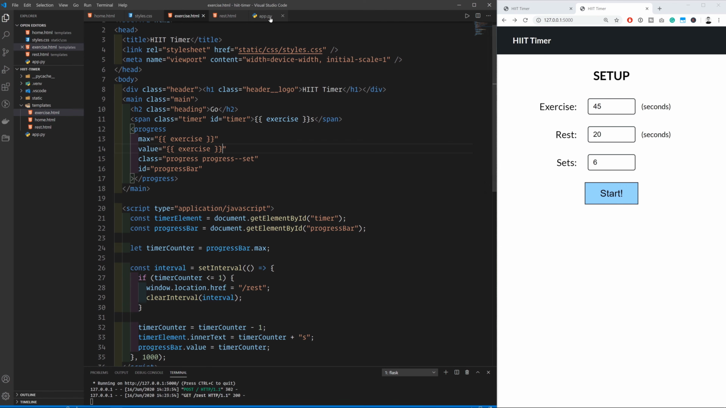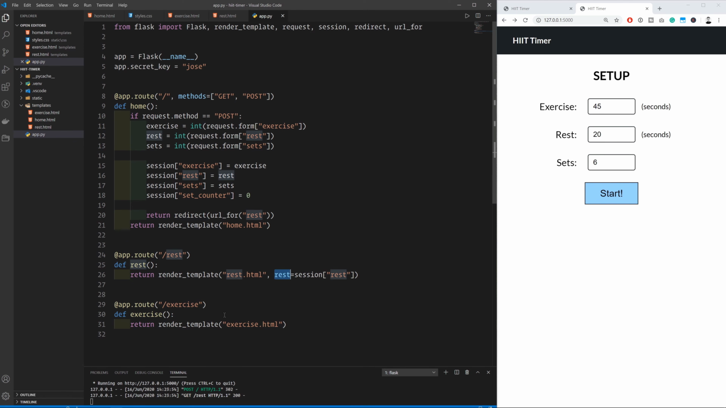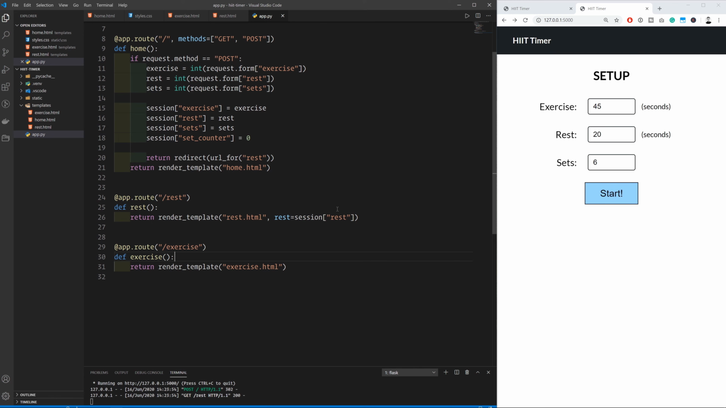However, we still haven't quite managed to redirect the user to a completed exercise page when they reach their desired number of sets. So for example, if they enter 6 sets, we want the set counter to increase by 1 every time they perform an exercise. And when they reach 6, we want to send them to another page that congratulates them on finishing their workout. So what we're going to do is: if session set_counter is equal to session sets, then we're going to return a redirect of url_for of the completed page.